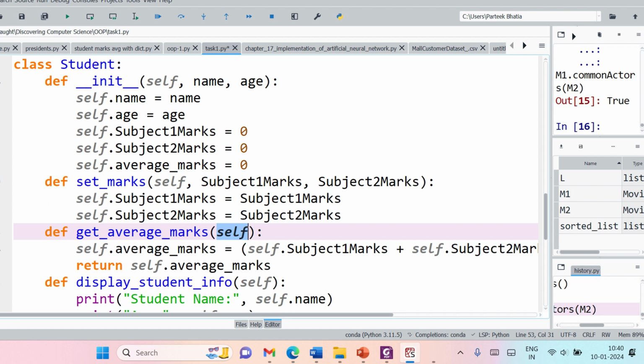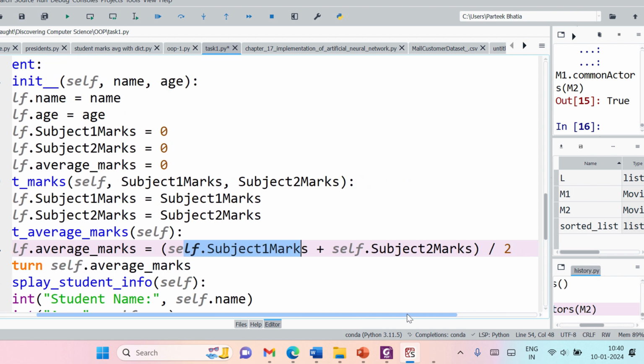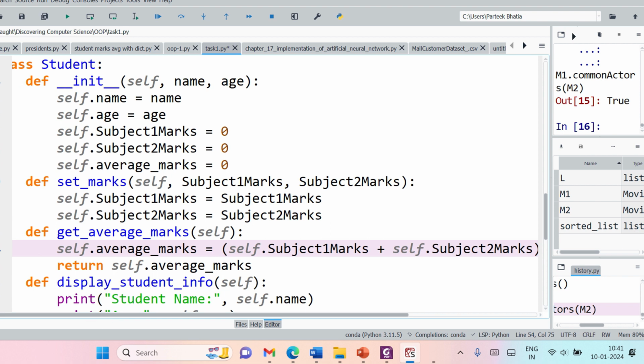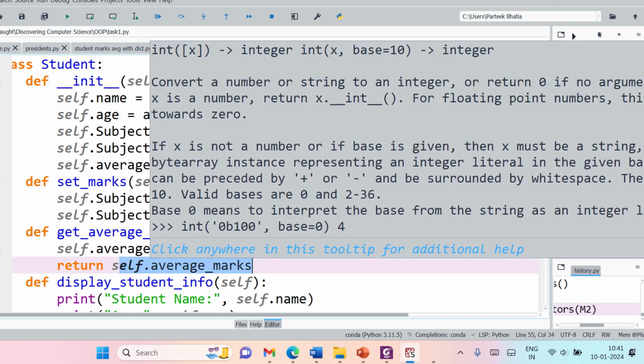Here we are calculating the average marks. We are accessing the attribute subject 1 marks, then the attribute subject 2 marks, finding their average and storing it back into self.average marks. So average marks will be updated and then we are returning this average marks.